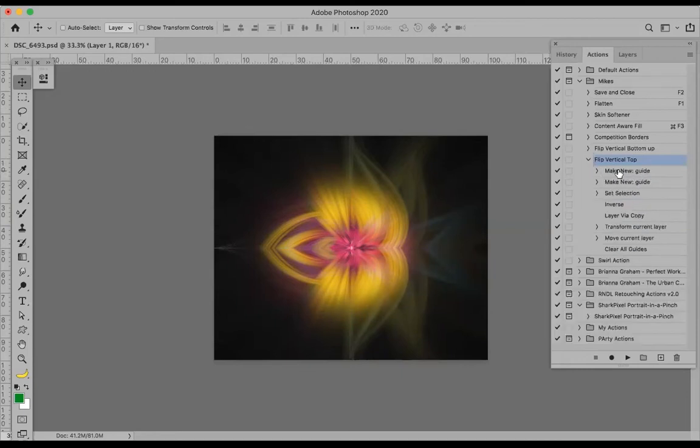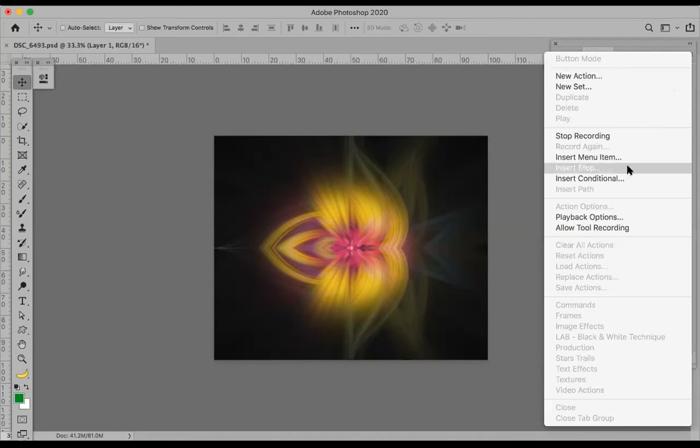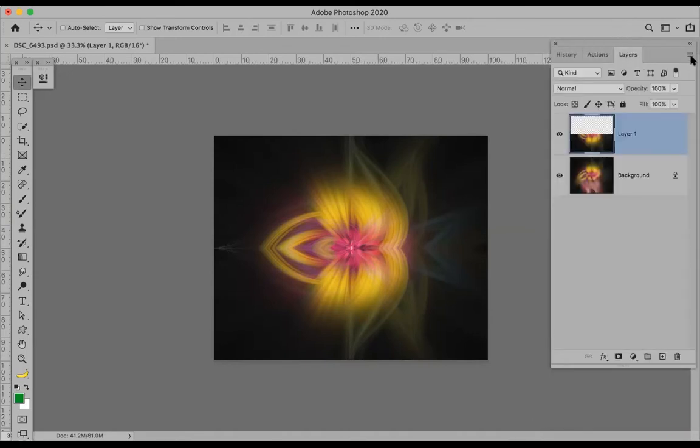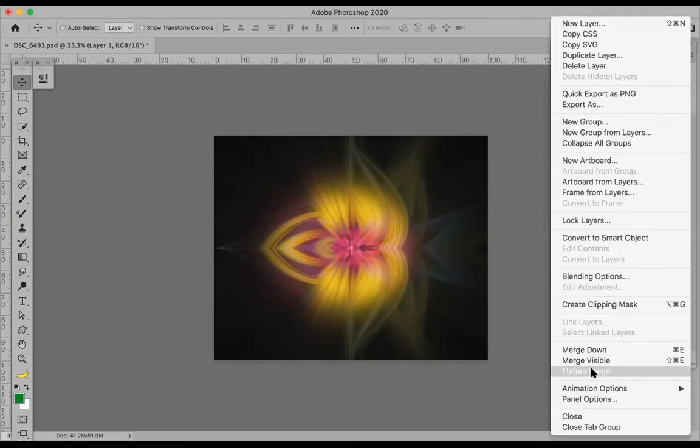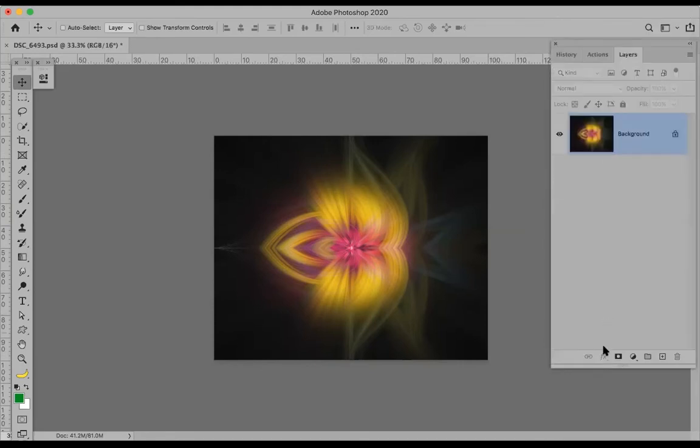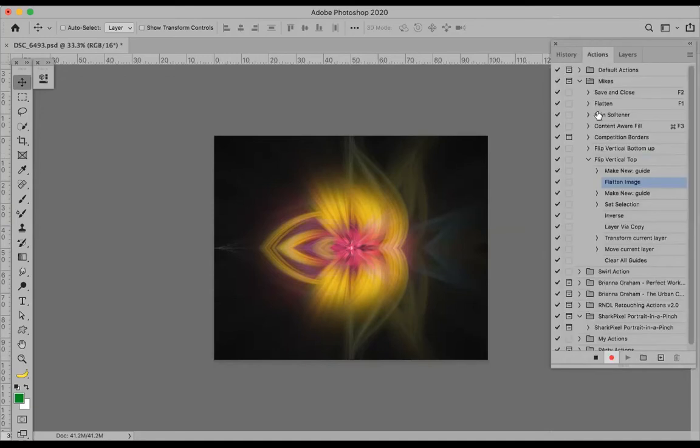Let's go ahead and go to make new guide. That's the first thing. So let's hit record. Let's hit, whoops, wrong one. Layers, flatten image. Go back to actions, hit stop, drag that up above, flatten image, new guide, and then all the commands.